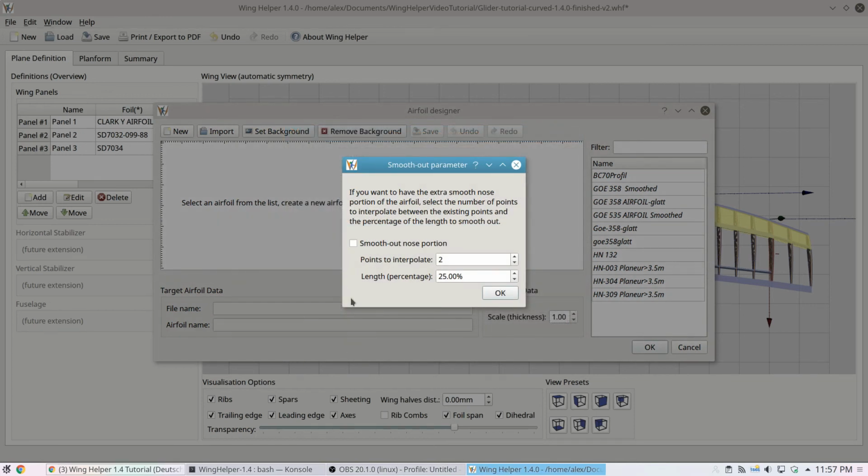We press on a .dat file. Here we get the chance to automatically smooth out the nose portion of the airfoil. For example, if the points to interpolate is set to 2 and the length in percentage to 25%, then the 25% of the airfoil we are importing is going to be smoothed out by inserting 2 interpolation points, 2 additional points between every 2 points which we found in the input data. Let's say yes, we want to smooth out the nose portion. Press OK.